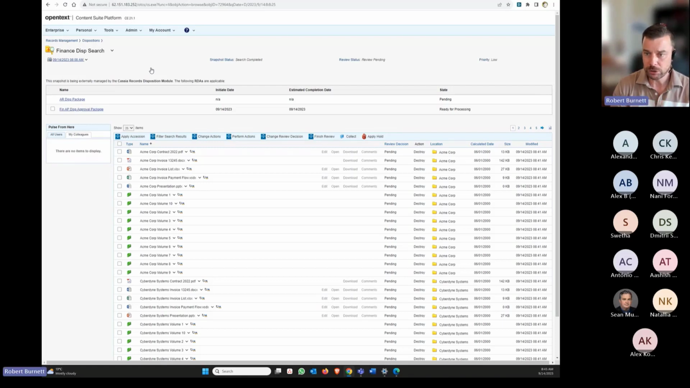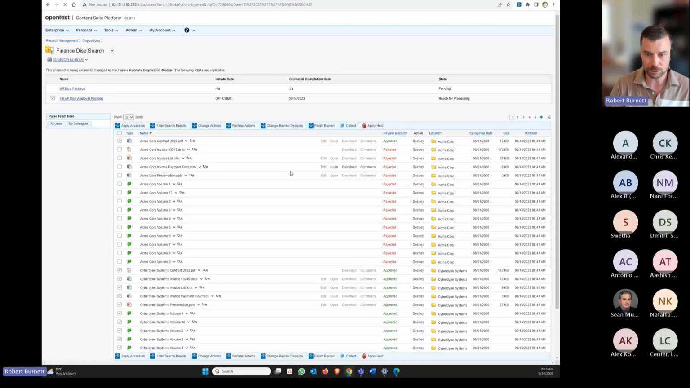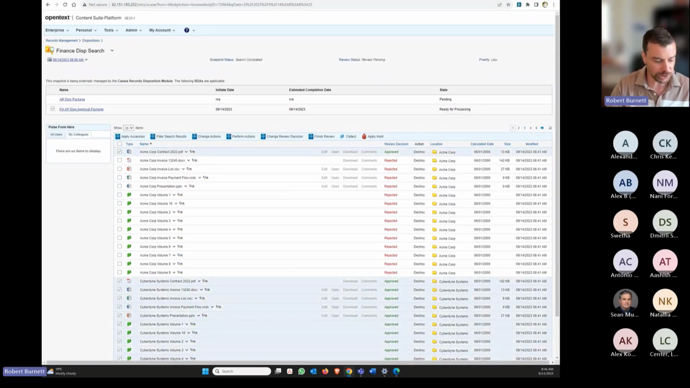Next, we see the two packages that we've built off of this snapshot, but only one has a checkbox, and that's because it is the one that's ready for processing. What we want to do is reconcile all your approvals in RDA into the snapshot. All you do there is click on the approval box, and we suck all of your approval states into the package. And all you have to do now is perform actions, and Content Server will do whatever action you've set up on your RSI, which is destroy in this case.